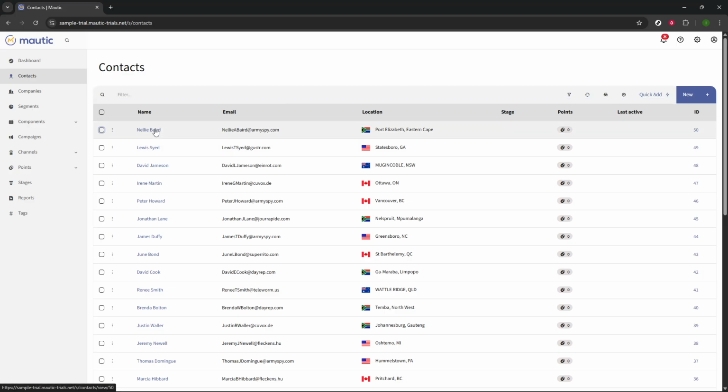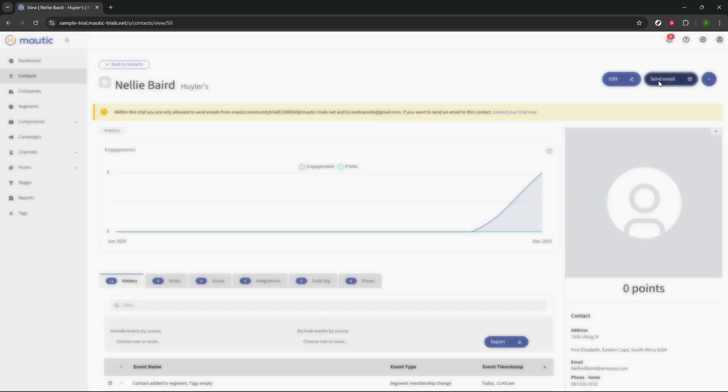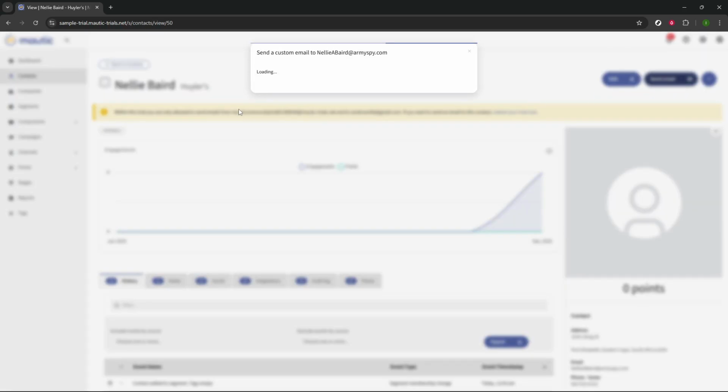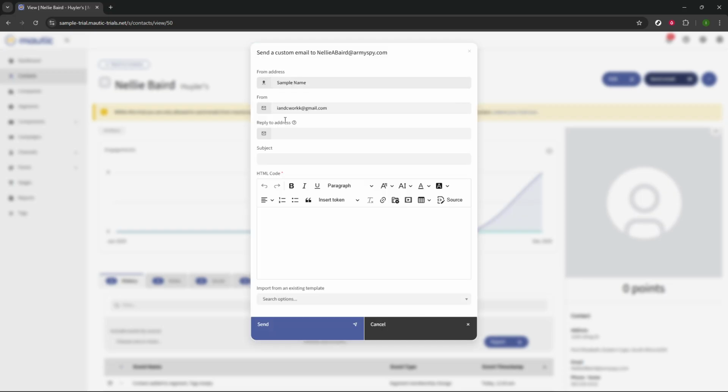With a contact open, click Send Email. This opens the email composer. Start with your subject line. Keep it clear, concise, and aligned with the message you're sending. Aim for something specific and useful so recipients immediately understand the value. If you already use personalization tokens in Mautic, this is a good place to apply them for a more tailored subject. Next, decide how you want to build the message body.